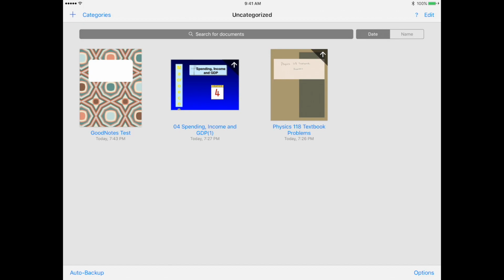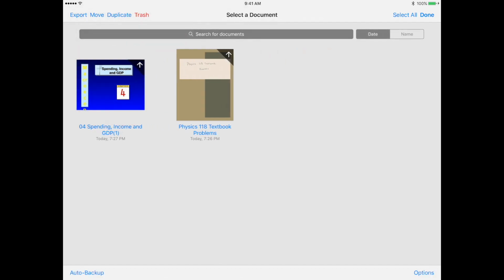So the first thing you want to do, if you want to delete a notebook, obviously if you're first doing this you wouldn't have created a notebook, but I'll just teach you right now. You just click Edit, you select the notebook you want, then you just click Trash, and it goes away. So that's pretty easy. Then you click Done and you're good to go.